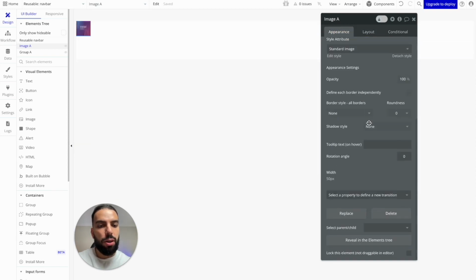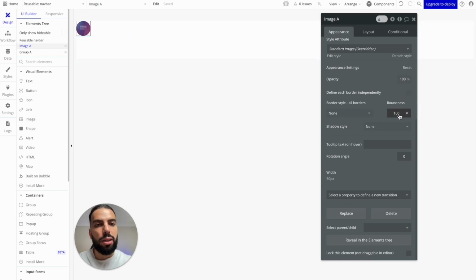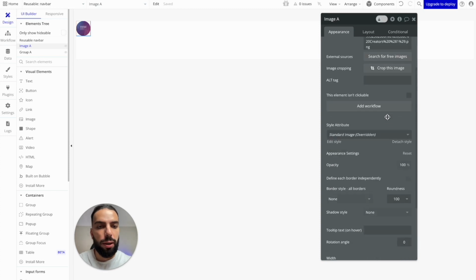And back to appearance. This is obviously purely a design preference. I like to make the roundness at 100 because it makes it a complete full circle. And that way, of course, it will look a little bit nicer in the nav bar. But again, if your logo does not suit being a circle, you can obviously not make any roundness. I just like to do it personally.